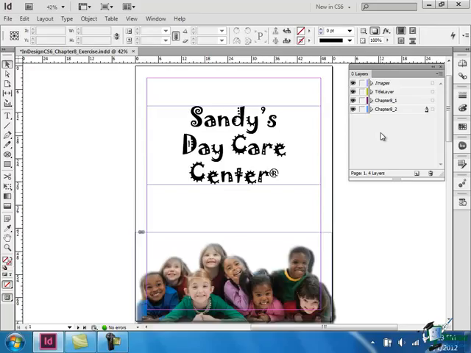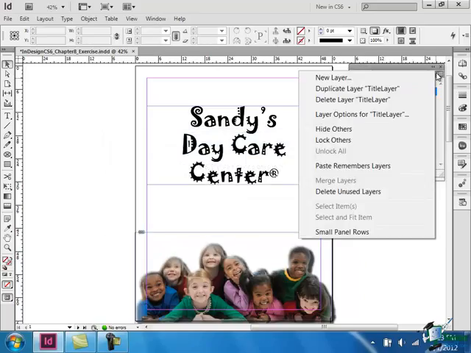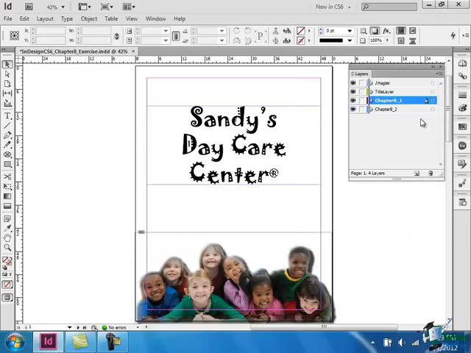To delete a layer, you can drag a layer from the Layers panel to the Delete icon at the bottom of the Layers panel, or choose Delete Layer and then the layer's name from the Layers panel menu. If you'd like to delete multiple layers, hold Control on a PC or Command on a Mac while you click the layers to select them. Then you can drag the layers from the Layers panel to the Delete icon like I just displayed, or you can choose Delete Layers from the Layers panel menu. If you'd like to delete all empty layers, choose Delete Unused Layers in the Layers panel menu.